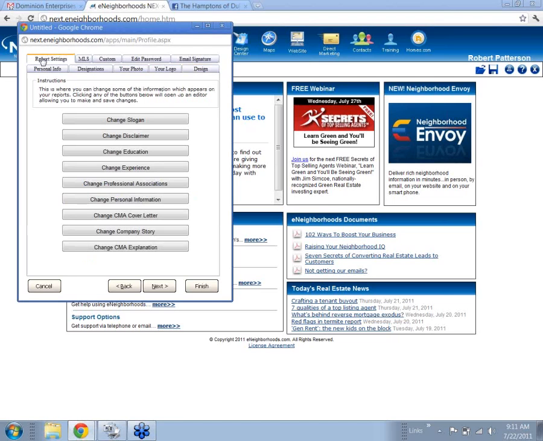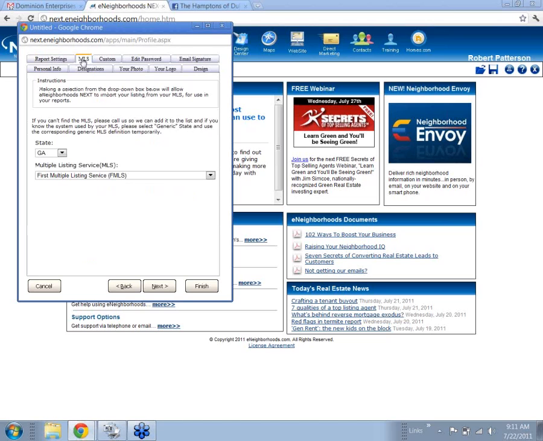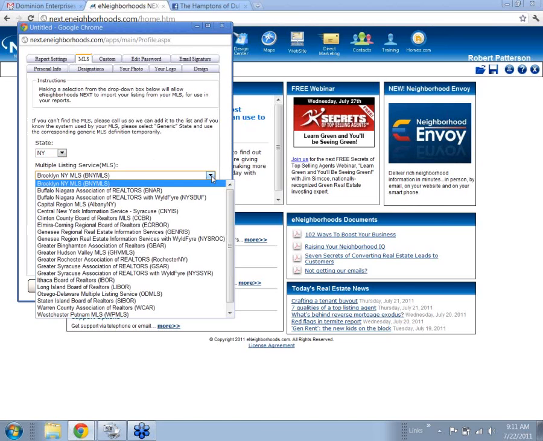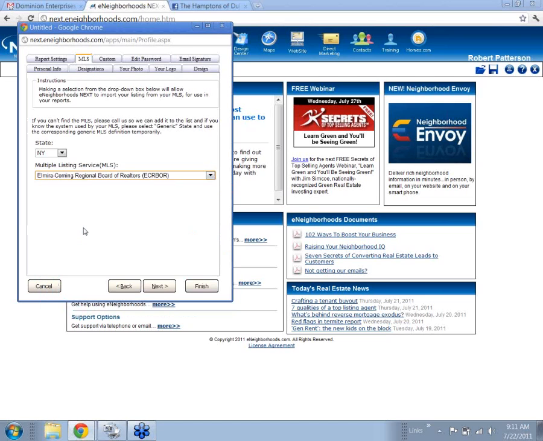Report settings, these are where you can change your slogans and whatnot that show up on your report. Pretty self-explanatory. You can go through each one of these buttons. Your MLS. So you need to make sure, so I'm here in Atlanta. I've picked first multiple listing service here in Atlanta, but you can go to your New York. Hit New York, and it's going to give you a pull-down menu. Here's Brooklyn, Oswego, Warren County, Myra. So which one of these is yours? You need to pick that.